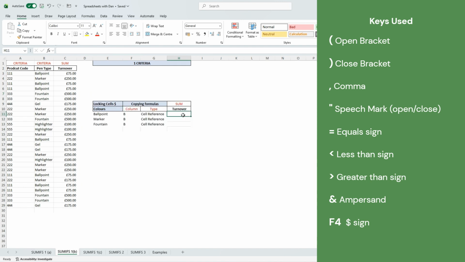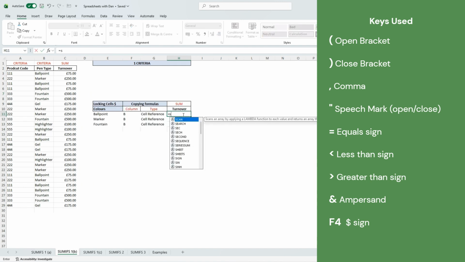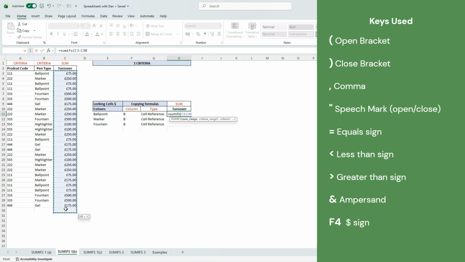In this example, we're going to have a look at using the Sumifs formula, using the criteria range of pen type, and using a cell reference as the criteria. So when we typed out the Sumifs and we've totaled up column C and we've used column B for our criteria range, now we're going to select our cell reference. We're going to use this cell here in column E. We start with the ballpoint and we would enter our closing bracket.